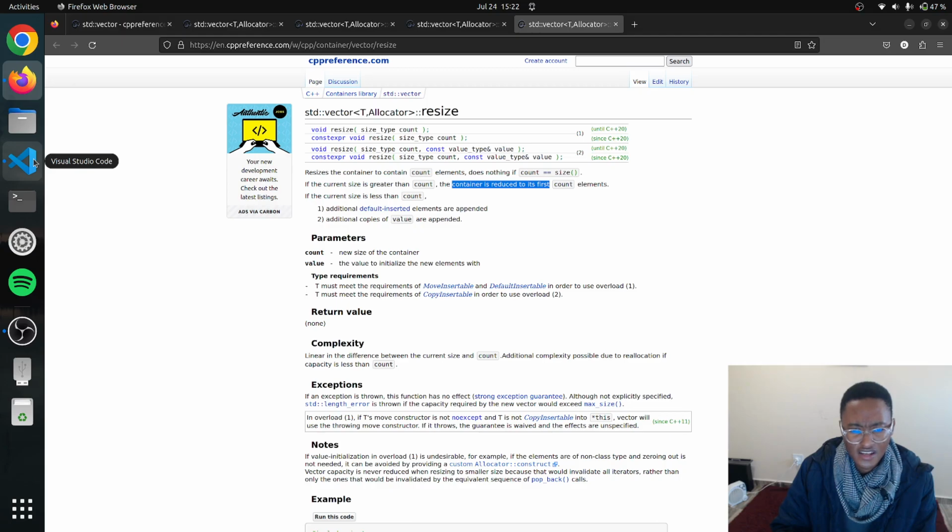Resize. So the size is the number of elements that are inside the vector. If a vector has 10 elements, then the size will be 10. So here, resize the container to contain count elements. Does nothing if count equals size. If the current size is greater than count, the container is reduced to its first count. Okay, which is 10 elements in our scenario.